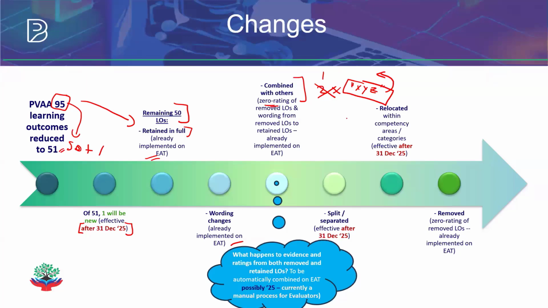If you were to look at a training plan on the EAT, you're going to see SAICA's required level for sign-off is a 0 for the one that was deleted, and its text would have manually been added. So behind the scenes, SAICA would have added it to the one that was retained. These changes are already on the electronic assessment tool.